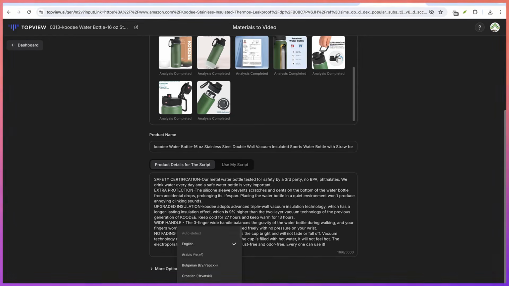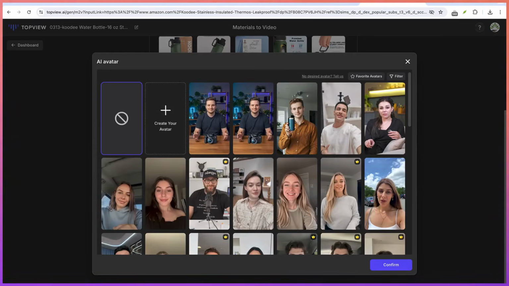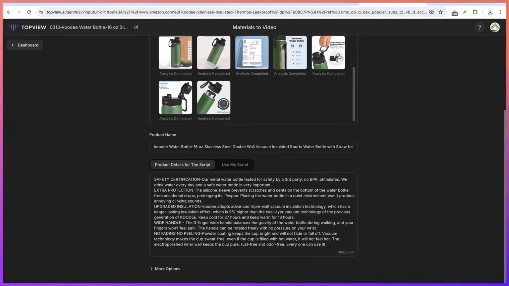You can see you can select from the available languages as well as the script language and the avatar that you want to use. So you can click on this to select which avatar you want to use to create that video. Let's go with the same guy. If you want to use someone different, you can use someone different. So you can select anybody. So let's go with this, and let's say confirm this. And now you're good to go.